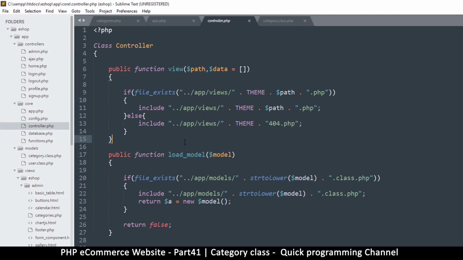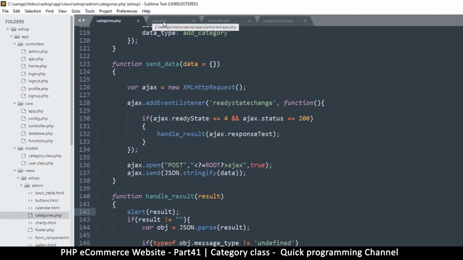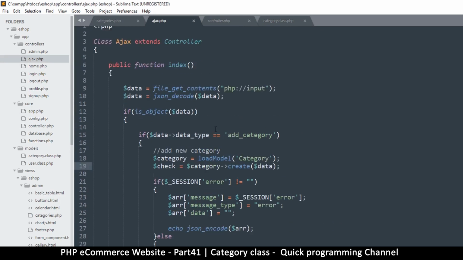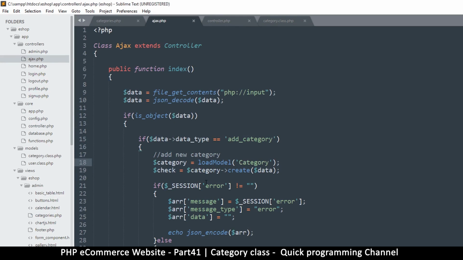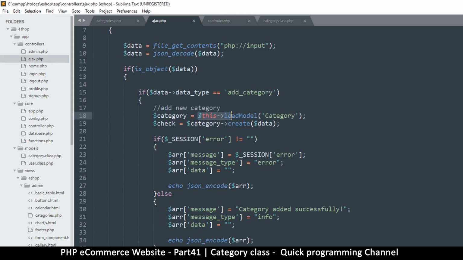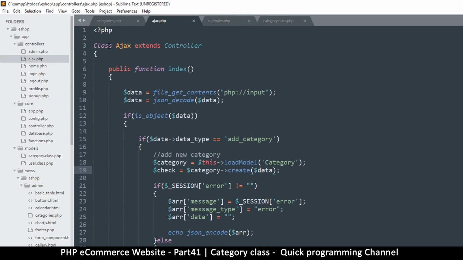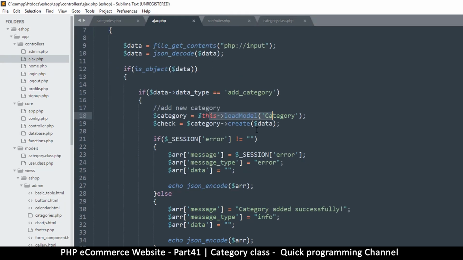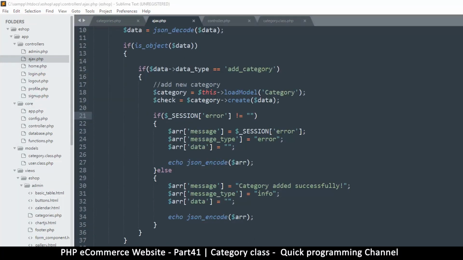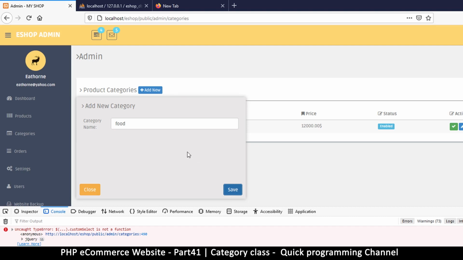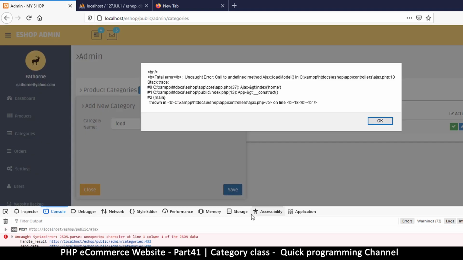So let me copy that and let me come back here, Ajax. Oh, so the reason it didn't work is because I didn't use the this keyword. So I have to say $this like so. It has to be this load_model because this is a function within this class, the extension of the controller. Okay, so this load_model and then this create. I think that should actually work this time. So let's give it another shot. Since the error was not in the JavaScript, we can still just try again here without refreshing.